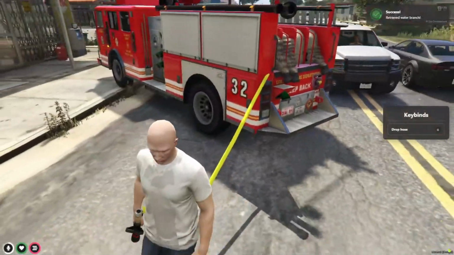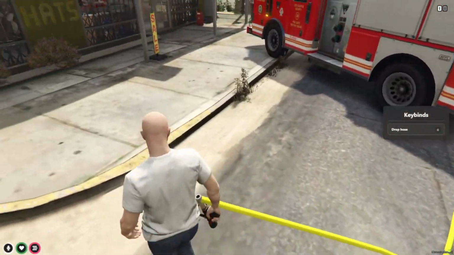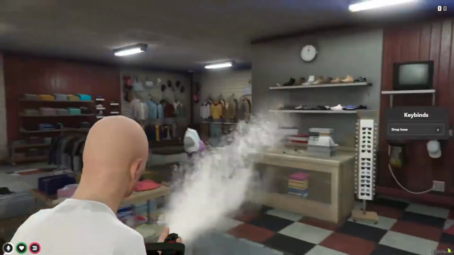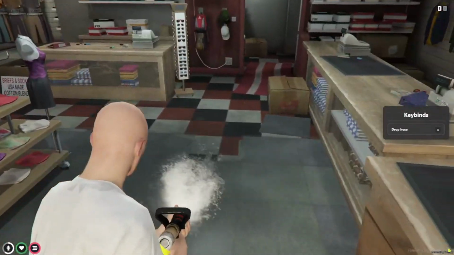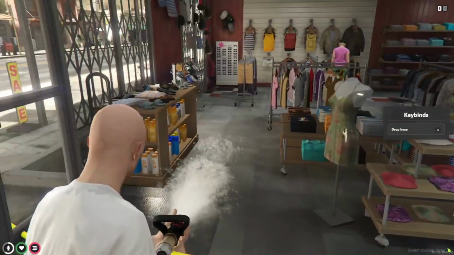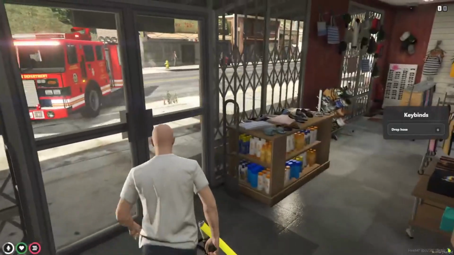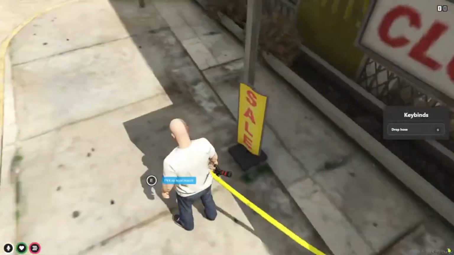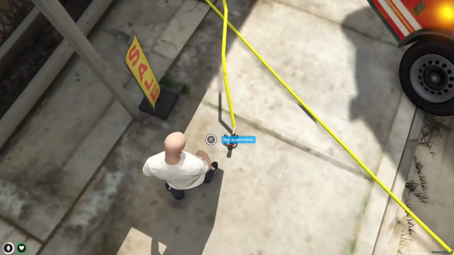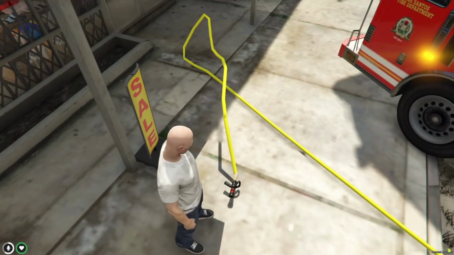Okay, and here we have our hose, which is very nice. Say there's a fire in here, you come in, and then you could just... These are the decals, by the way. So what I meant by the decals, it just makes everything look like water has been there. You can drop your hose by pressing your G by default. Of course, I'll pick it up with E by default.